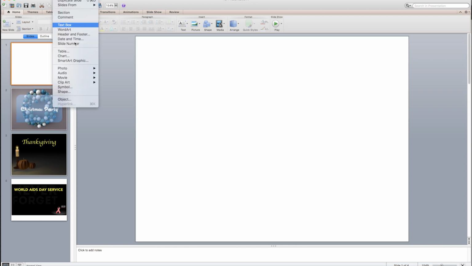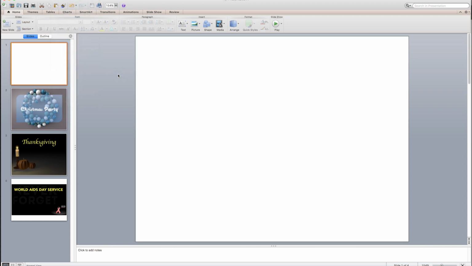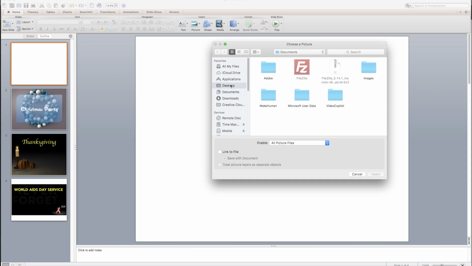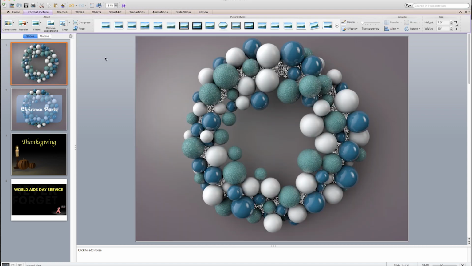Let me go ahead and grab it. I'm going to go to Photo, Picture from File. I happen to have this saved out here on my desktop, so let me grab it, and boom, there it is. And so now it's really a matter of just adding whatever text or other graphics I want on this. We're trying to give you a starting point within which to work.